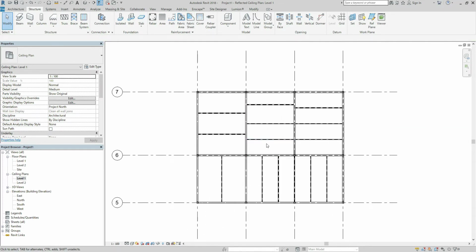Okay, that's all about making a basic steel structure. Thank you for watching and see you next time.